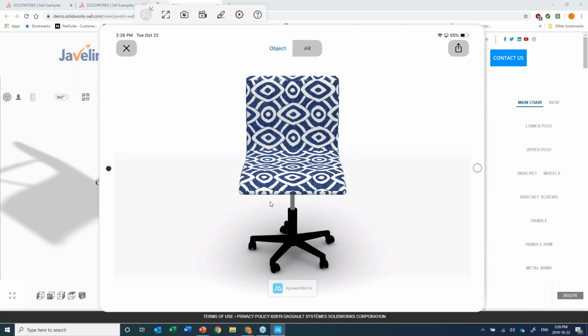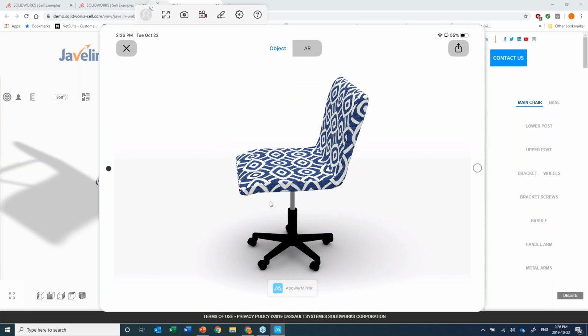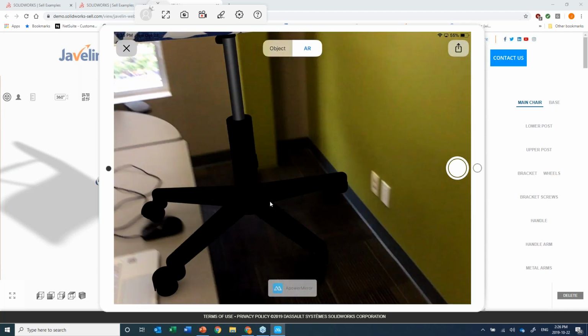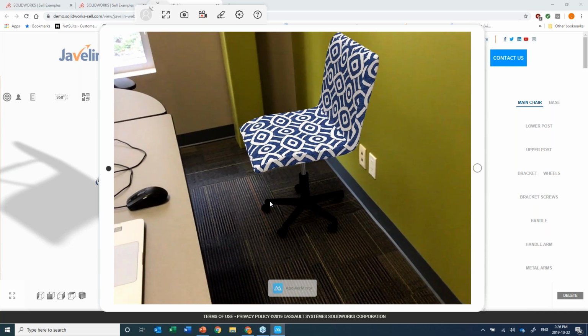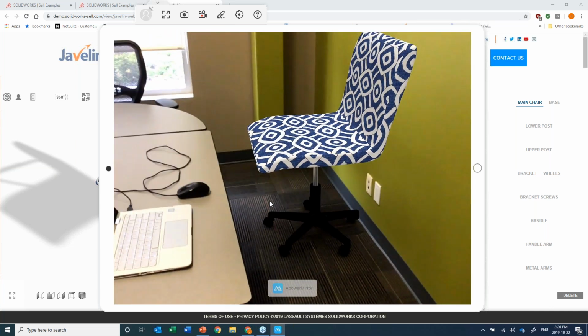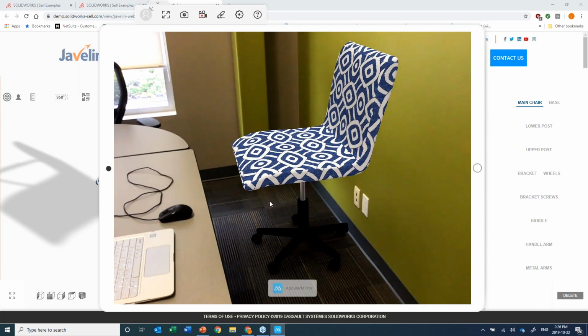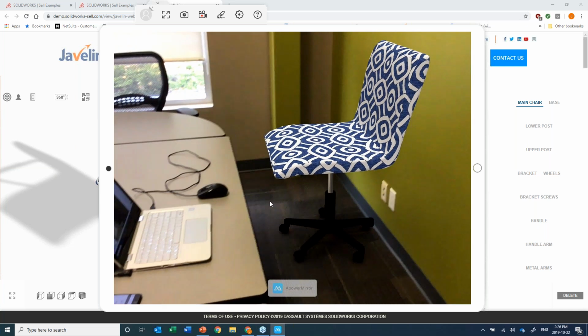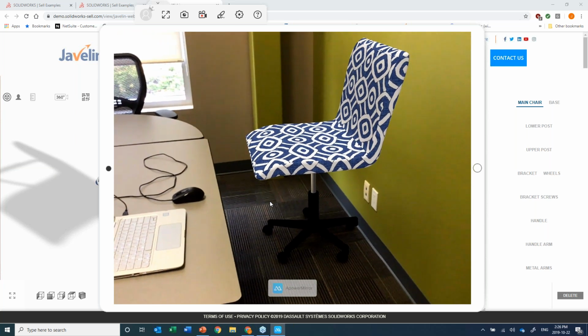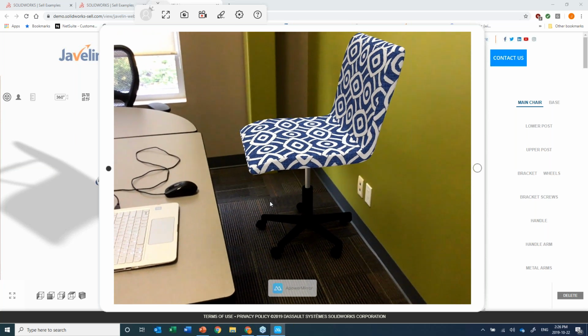All right, so now I've got this chair on my tablet, and I've put it inside the room from where I'm broadcasting from. So I went from having a 3D model set up in SOLIDWORKS Sell on that website, and now I've got an augmented reality chair in my office.